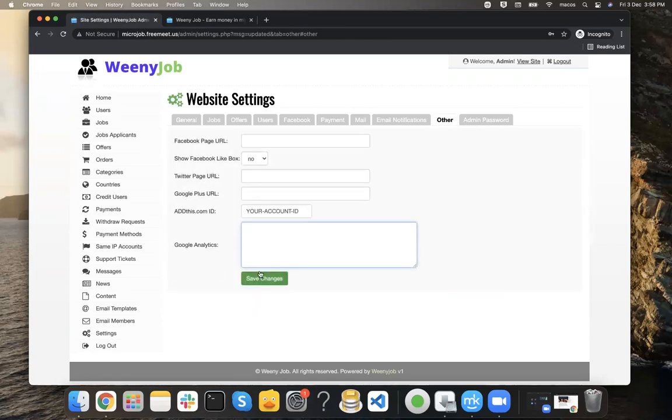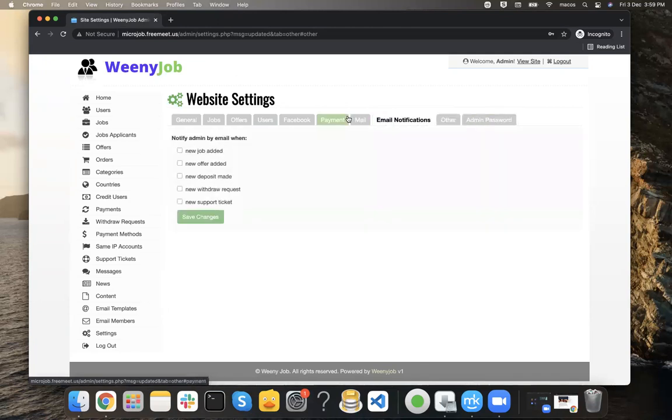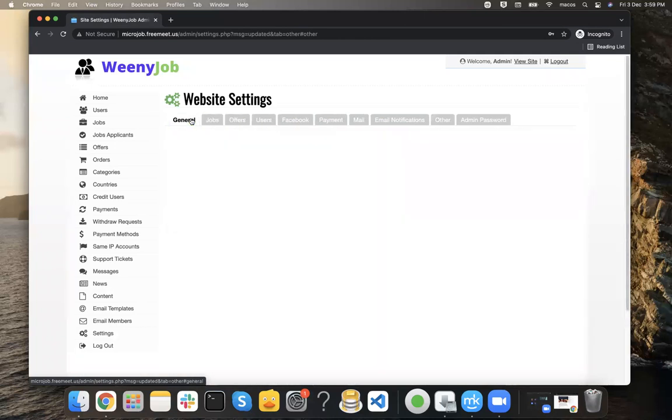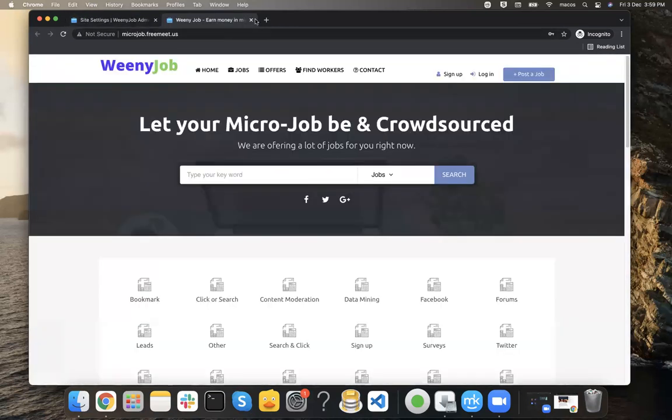Okay, you can add the Google Analytics code here to track the stats of your site. Then the admin password: you can change the current password here, and confirm the new password. Generally in the demo, you won't see this field. I will hide it so that you guys can't change my password, but you can use the other fields easily. After that, you can log out, or visit the site in a new tab.